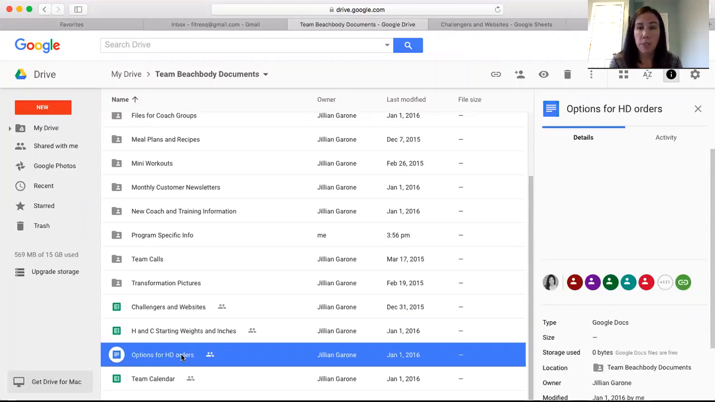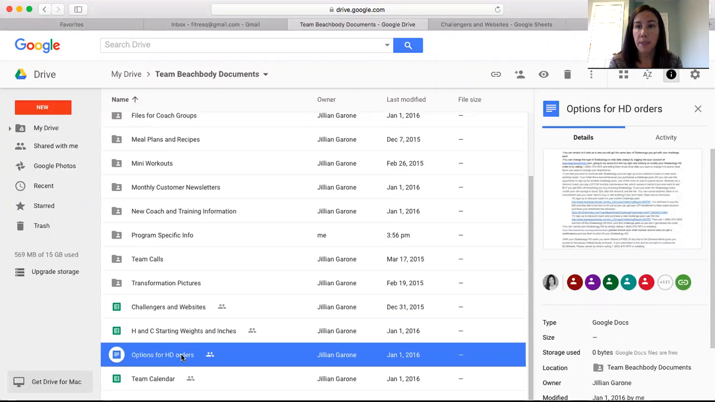The next one is options for HD orders. This is something that I'm big on. It goes through all of the information that you would need to give to a customer 7 to 10 days before their next order ships. So it goes through how to delay your order, how to change your Shakeology flavor, how to become a discount coach or a working coach. Now, you'll probably want to talk to the person a little bit more about that, but that information is in here, and how to cancel your Shakeology order.